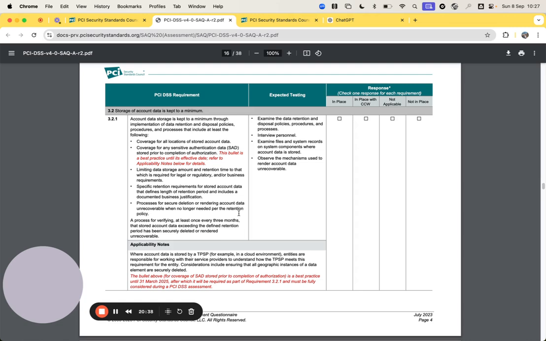The retention time should be, if it's required for business, only up to 2 years. Then after 2 years, those numbers should be automatically deleted, and that needs to be maintained. Specific retention requirements for stored account data that define lengths of retention period and include a documented business justification. So you need to create a retention policy, again outside of the scope of this video.